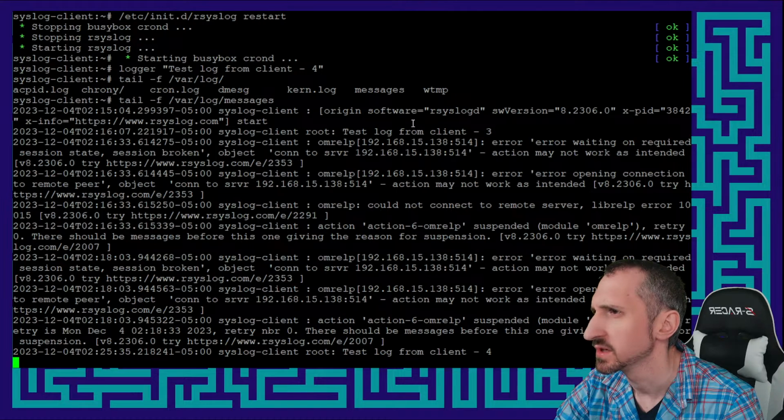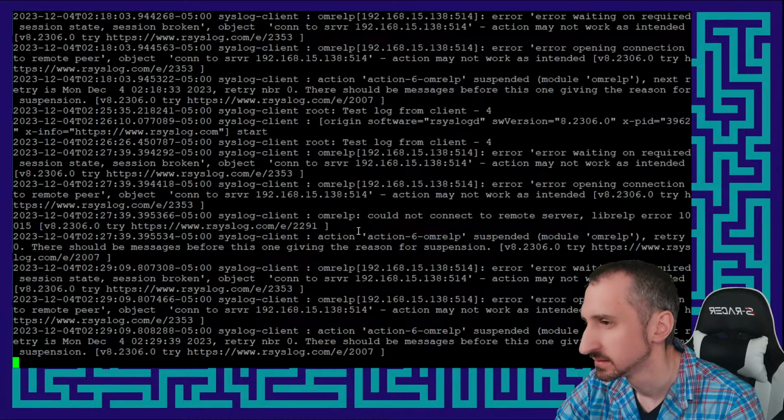So where did we start? So we had 3 up here. Error waiting on required session state, session broken. Then it shows our action may not work as intended. Then here, error opening connection to remote peer object, connection to server. That's going to keep coming up with the same thing.